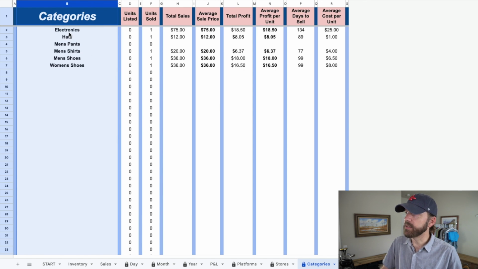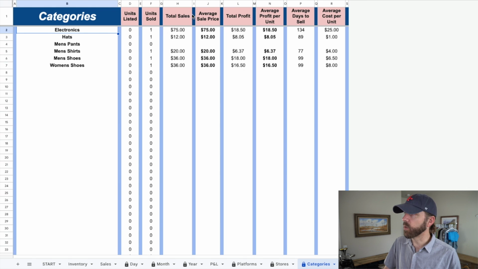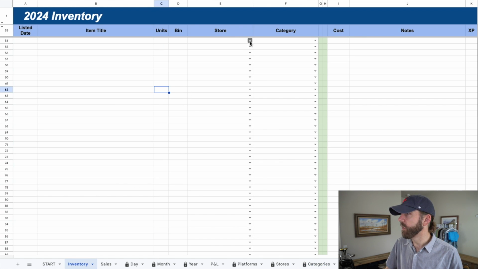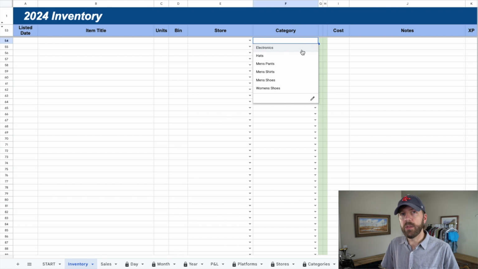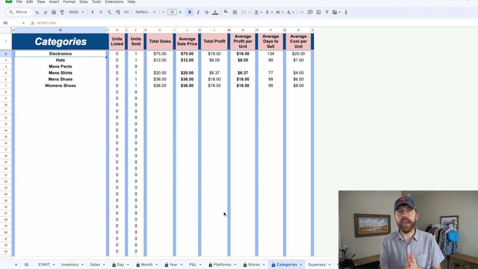going to alphabetize each column, and notice that it sorts the rest of the data. And the reason why that is important is if you go back to the inventory tab and you're looking at category, you can have these pop up alphabetized so that you're not trying to find that category later on. Okay, that's store and categories tab.